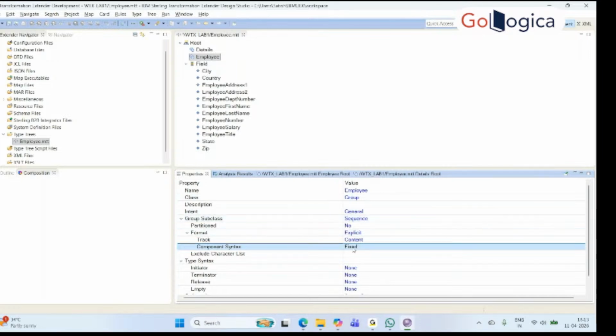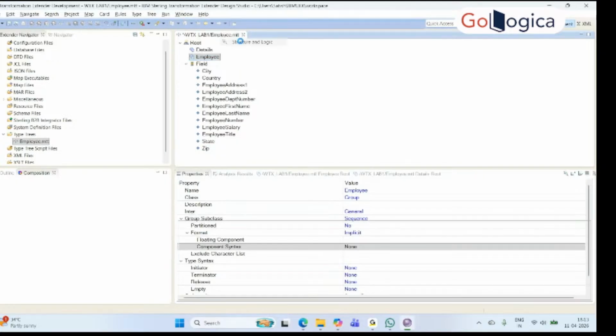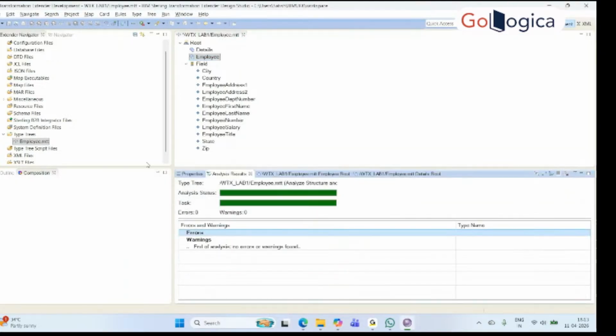Subclass should be sequence. I think no, this is the issue. The format partition, no. Format should be implicit. Okay, so got it, that's the issue. You have to always save before you type. Yeah, so that is the issue.